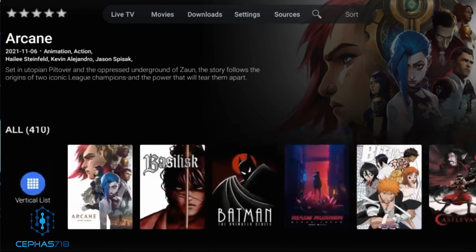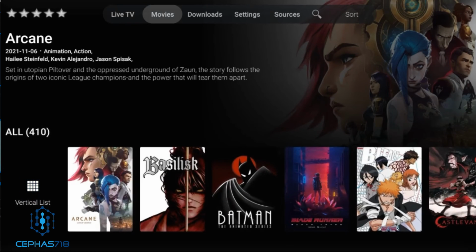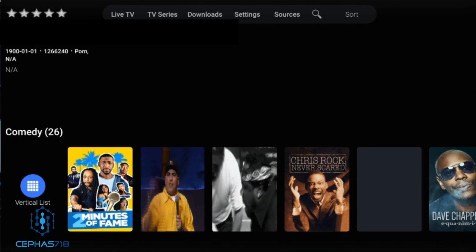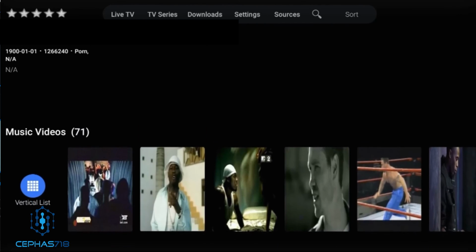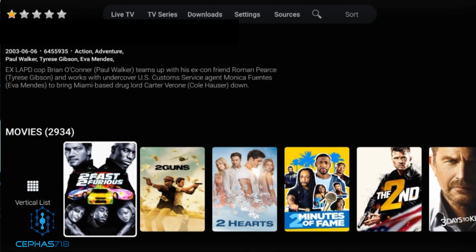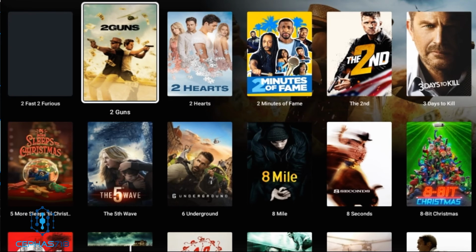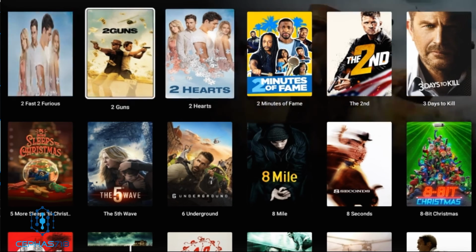TV shows are right here. I can go on top and switch to movies. And these are the movies. You can change the view if you want to vertical list. And we have complete access to my Plex server. So this is really cool.